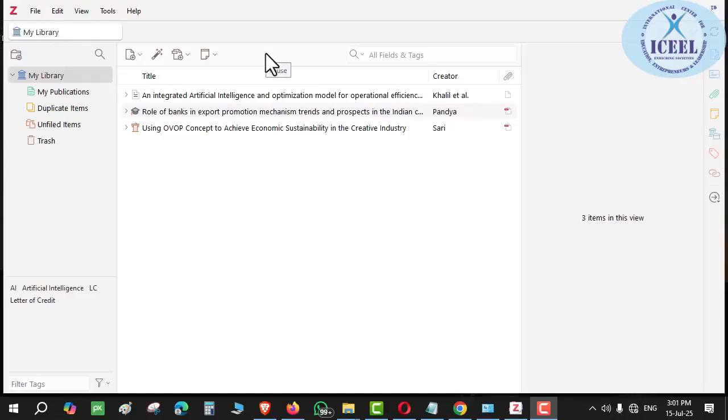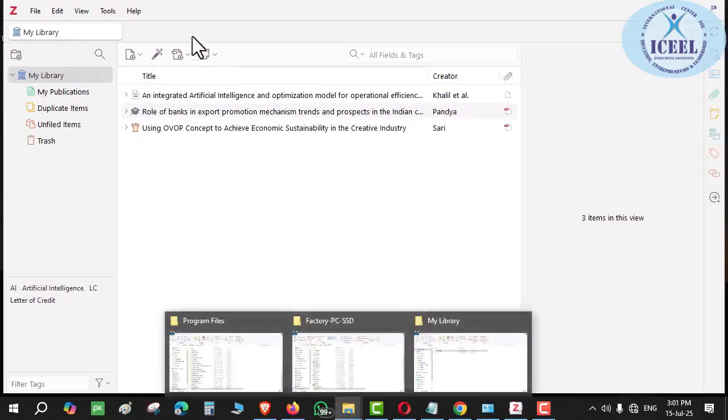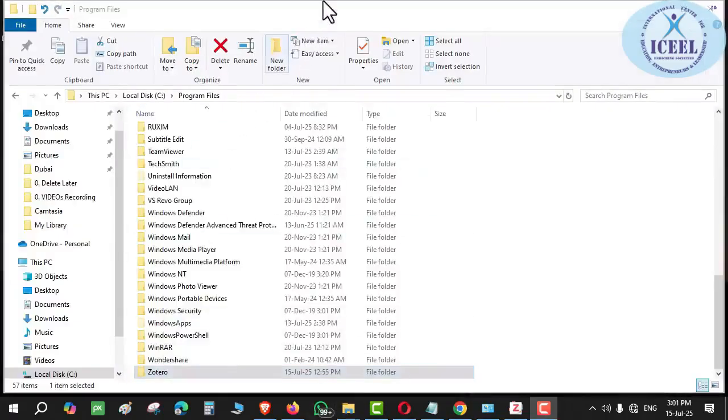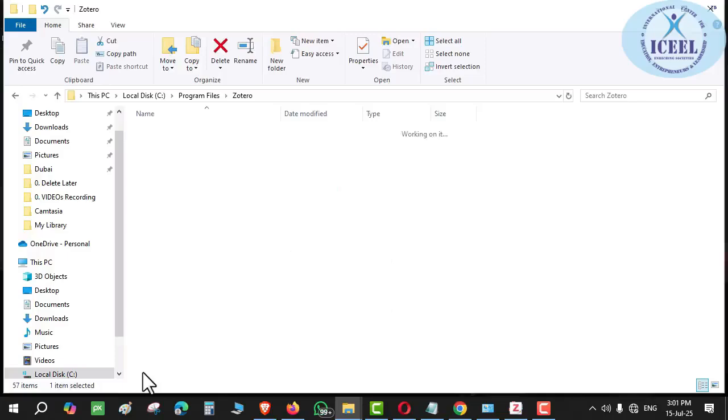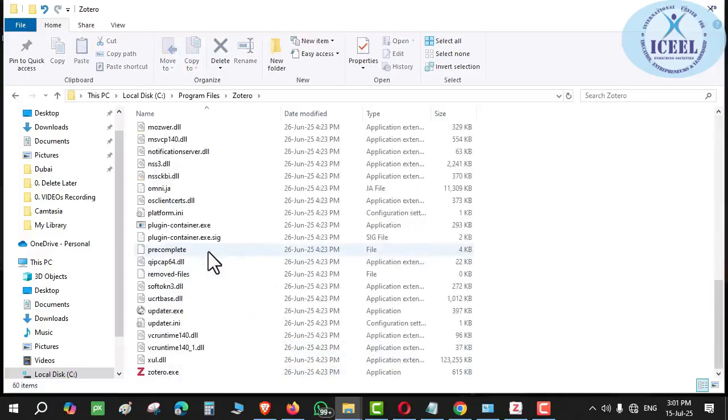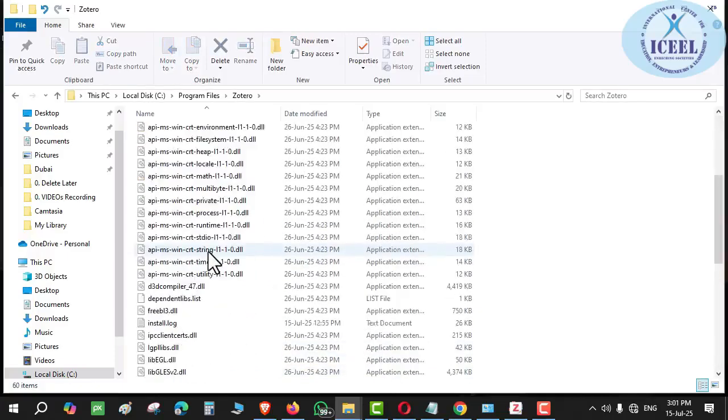Before I teach you friends the backup of Zotero, it is important for you to understand where the Zotero files are and where the Zotero software gets installed. First I'll show you where Zotero is installed. Zotero software is installed in the C drive, in Program Files, and here you can see Zotero. Whenever you install software, it is standalone and gets installed right here.